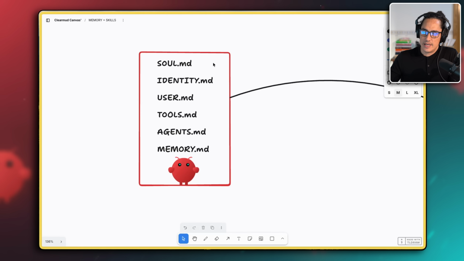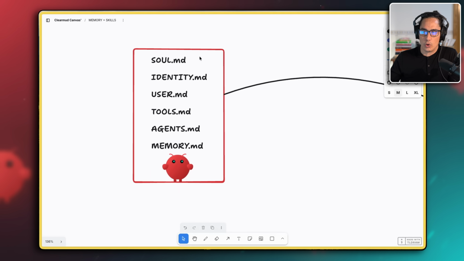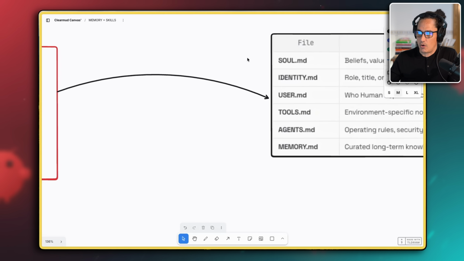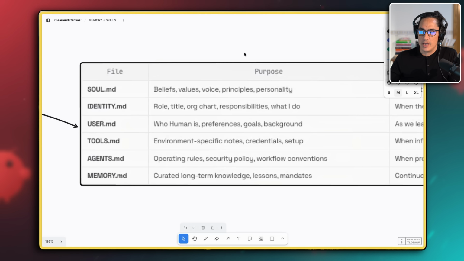These are 6 of the core Markdown files. There is a 7th, but we're not going to touch on that today. That's more for automation. But these are what fuel your Openclaw agent. Now, what are they? A soul MD is your beliefs, the values, the voices, the principles, the personality that you want your agent to have. The identity is who it is, right? More specifics, role, title, org chart, if you're doing it for your business, responsibilities, what your agent does.